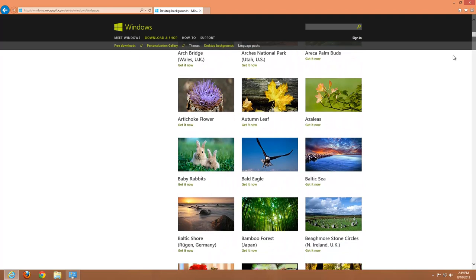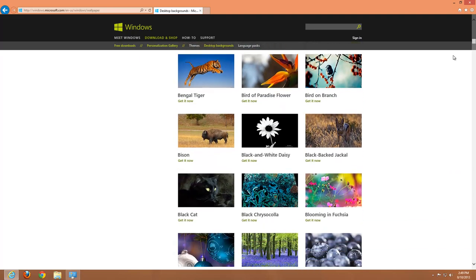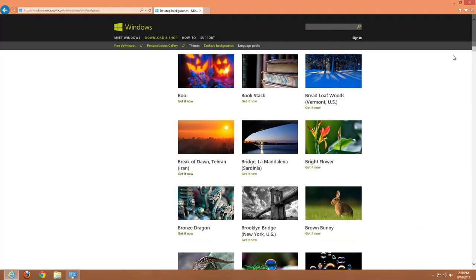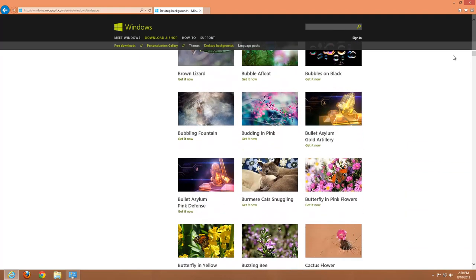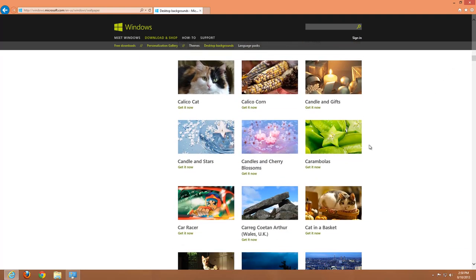So what we're going to do, I'm going to just go ahead and pick one so I can show you. Let's see here. Kind of getting sick of looking at a blue background, so let's pick something that really doesn't have a whole lot of blue in it. And how about this green Carambolas?